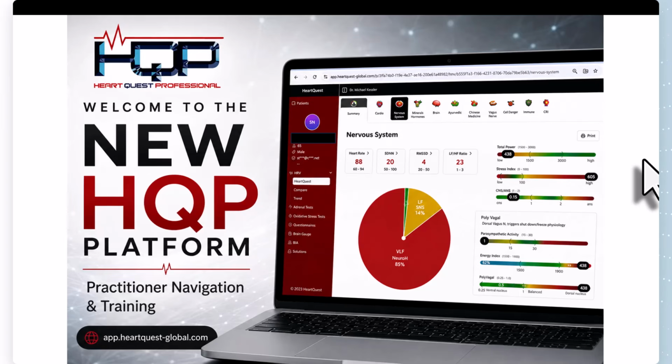If you look on the red zone there, we put some of the parameters, such as the comparison screen, the trending screen, the adrenal urine test, and the oxidative stress index test, all the questionnaires, the brain gauge and the BIA for figuring out the body composition, and the phase angle, and all the solutions are all on the left now. So that's just the little difference that we have here.